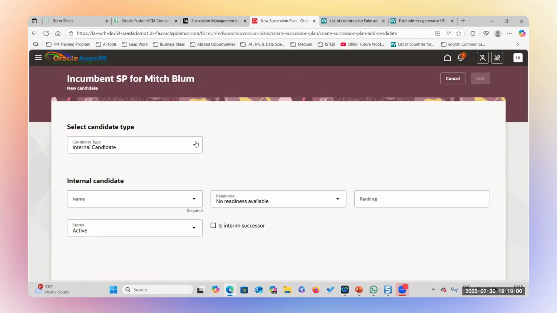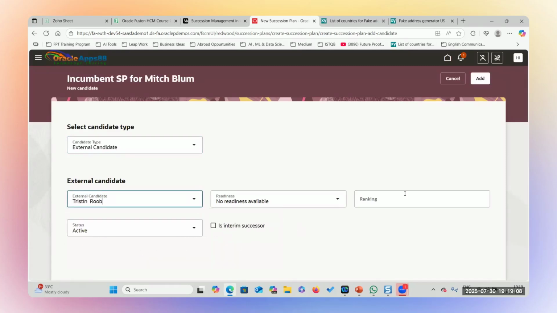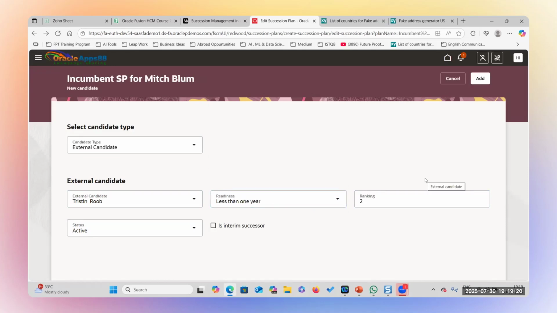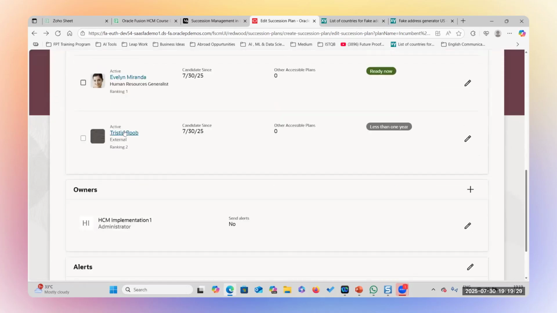While selecting, select external candidate, here Tristan Room. Ranking number 2 is readily available in less than 1 year. This external candidate will be readily available within 1 year. So this is how we create external candidates and add them to the succession plan.